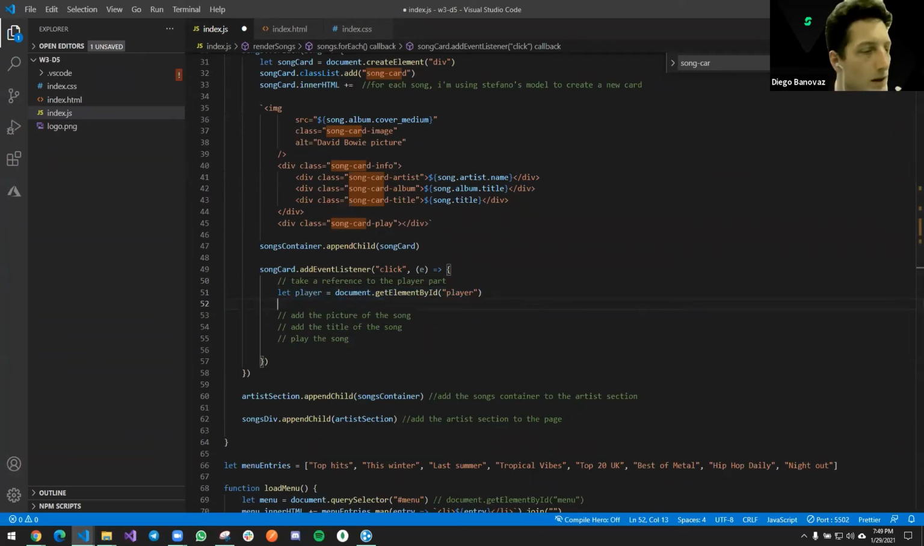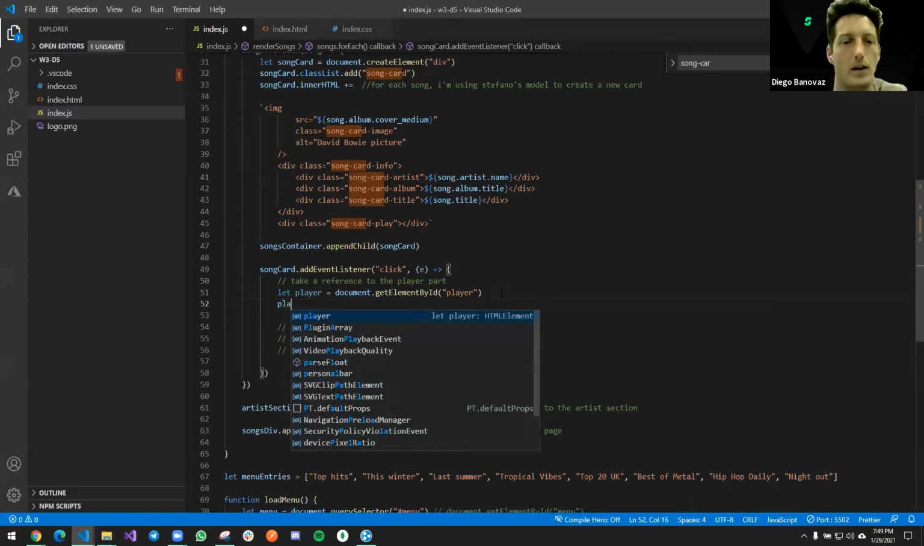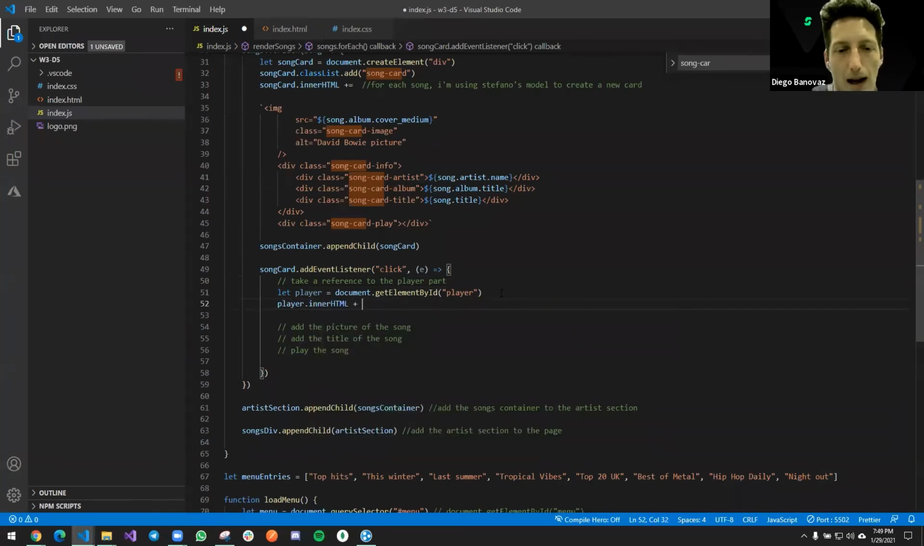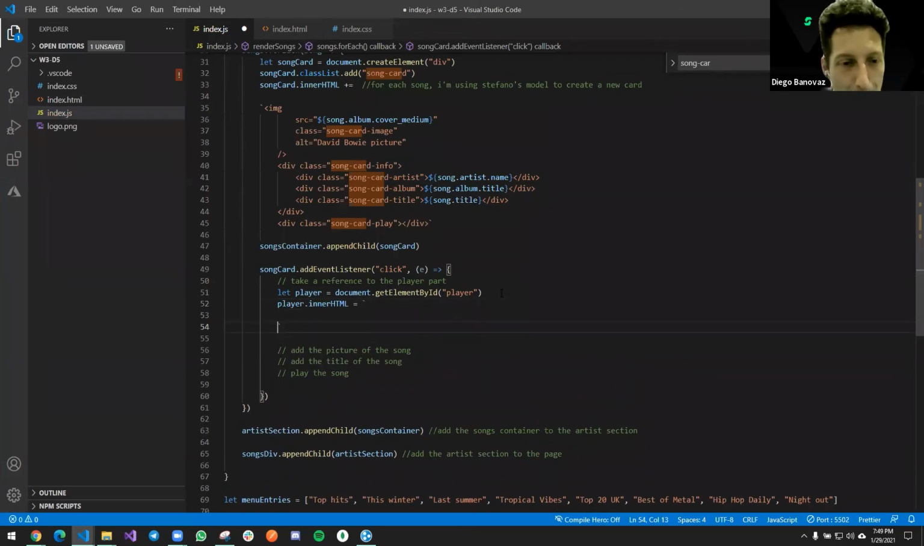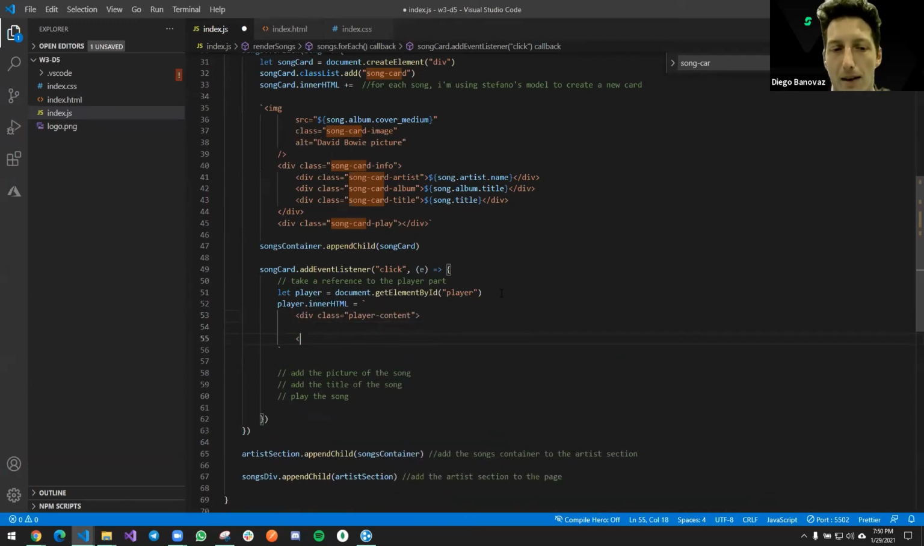We can do it very quickly by player.innerHTML and assign it, through an event listener, to a template literal. That is this magic backtick form that allows us to go multi-line and to replace part of the string with some pieces of JavaScript using the dollar and the curly brackets. So this will be div class equal to, let's call it player content. This will be the parent element.